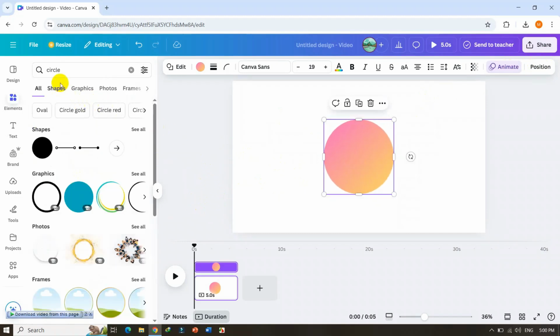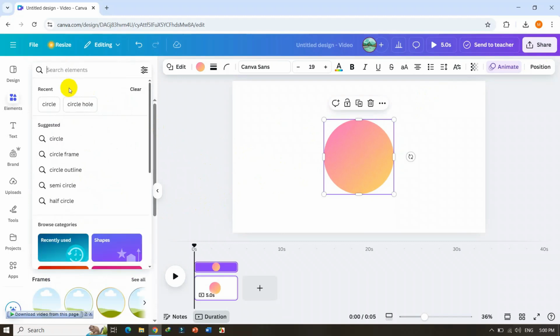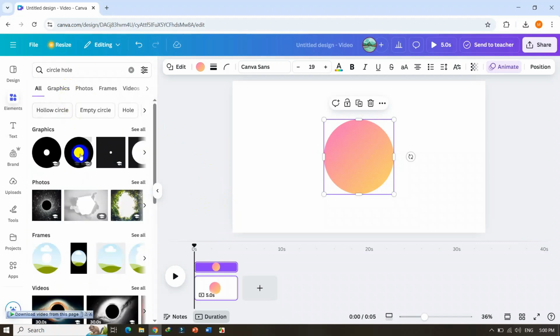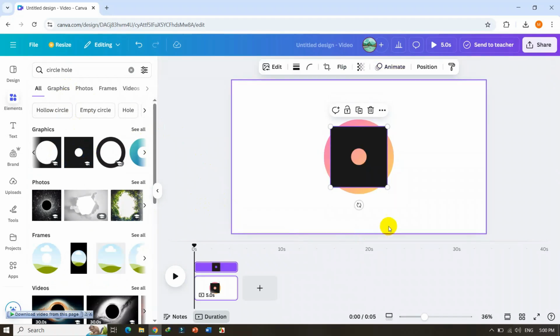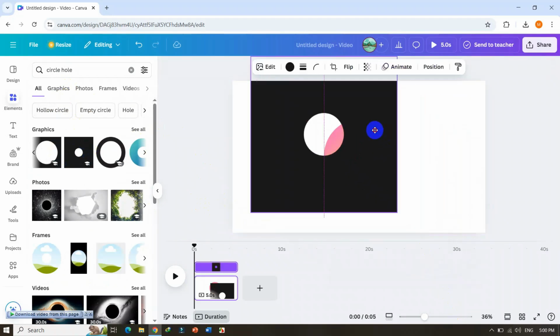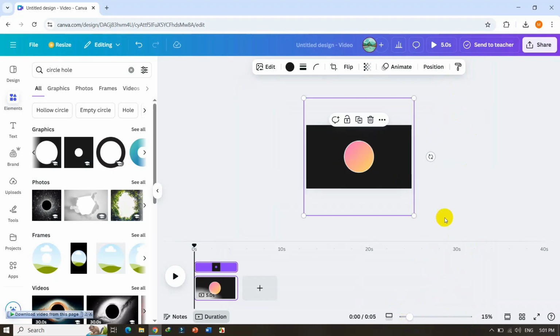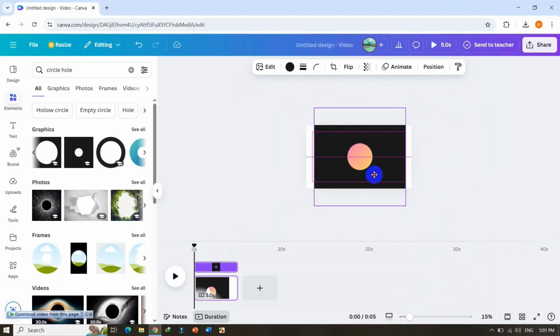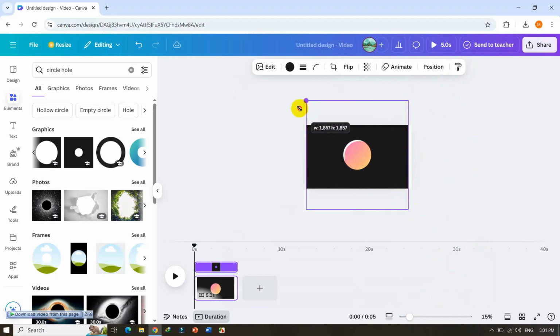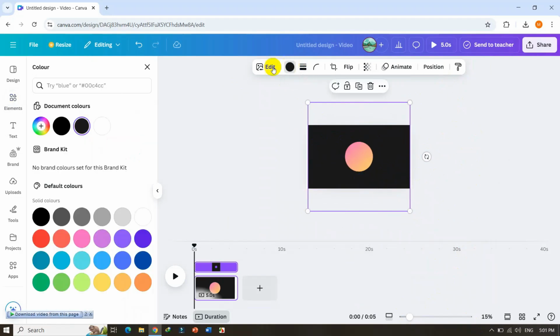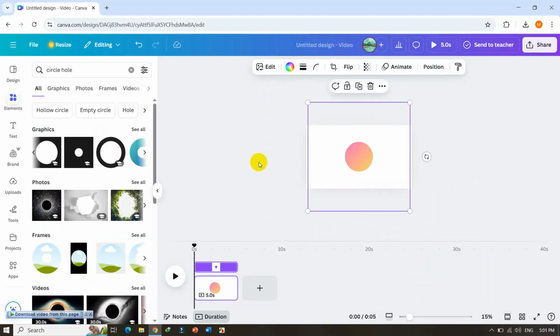Then go again to elements and search here for circle hole. Select this one and resize this shape. Then adjust it into the middle of the page. Go to colors, choose the white color.